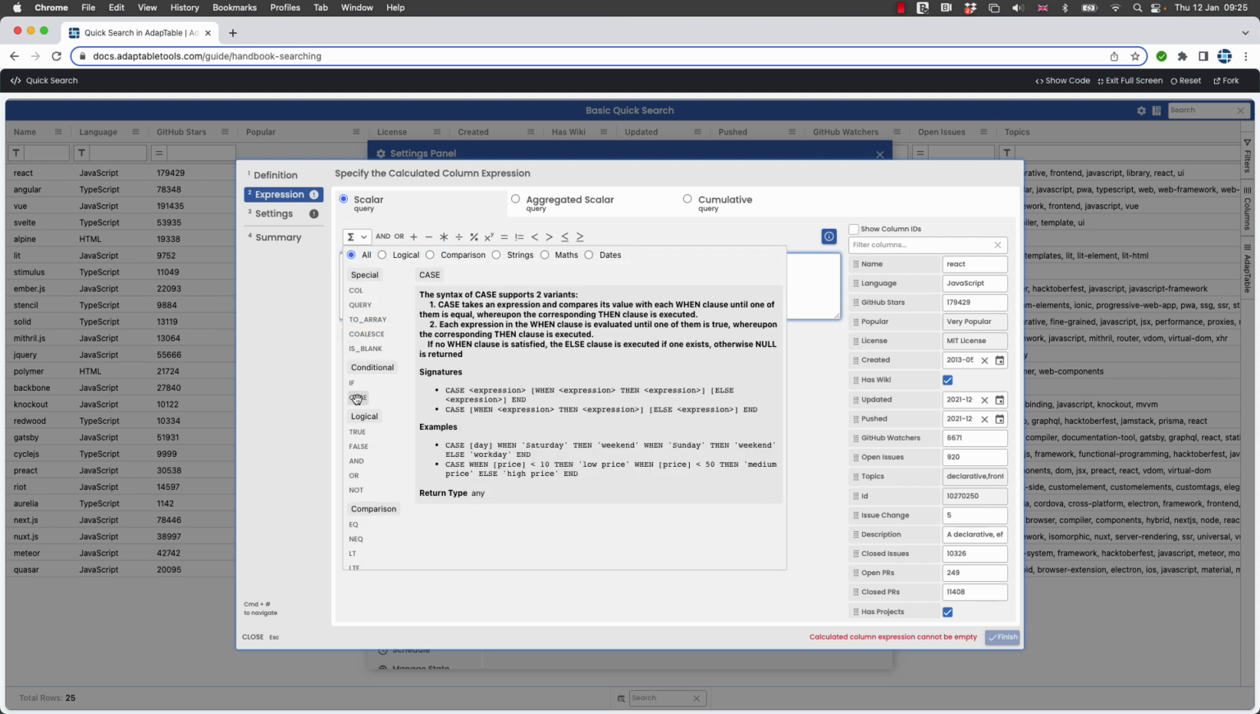And again, you can see that the syntax is a bit more complicated. And in fact, there's two signatures. The first is a case which takes an expression and then has a number of when then clauses. And we'll look at this in a moment. And then a final else clause, and then it finishes with an end.